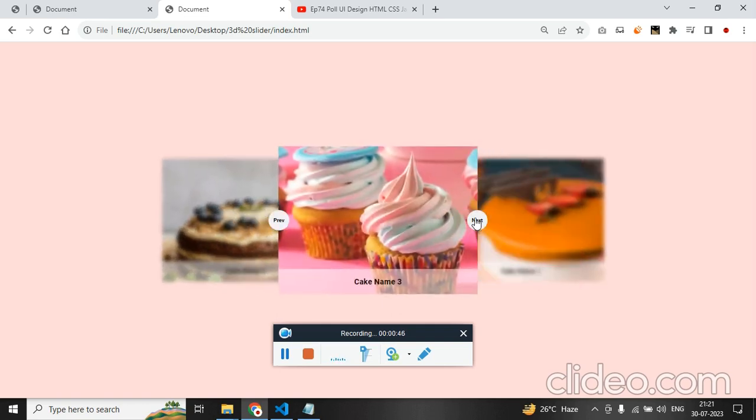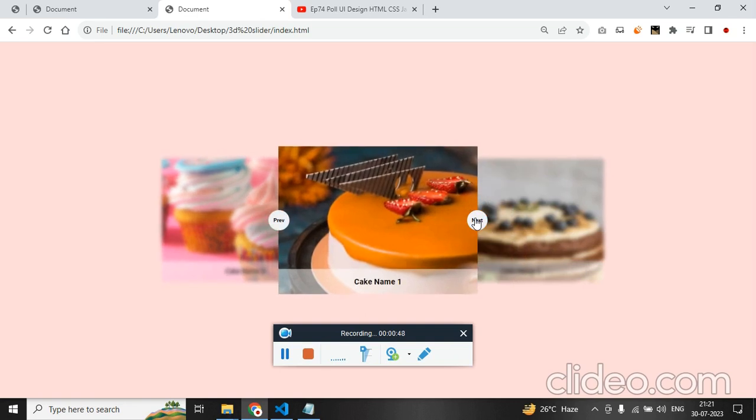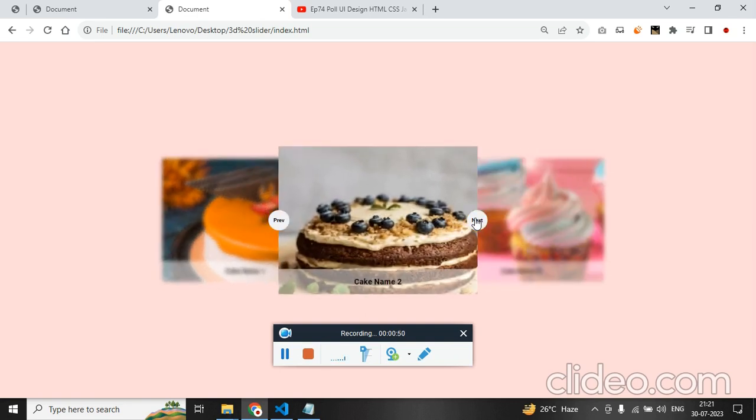So to follow along, I left this source code in the description. In case you get stuck somewhere, just copy paste and start along with me.